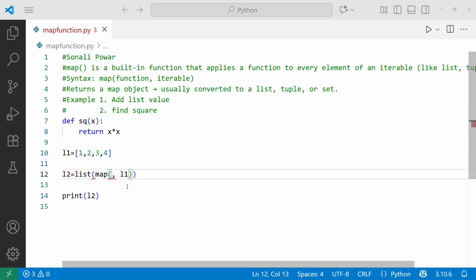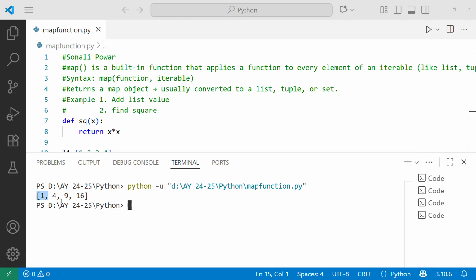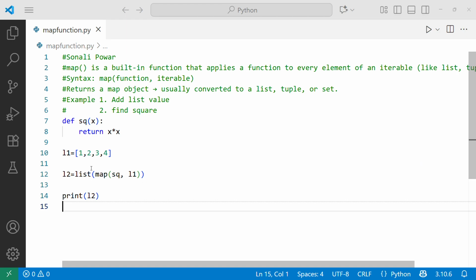Now here I will just write down only sq. Means sq is a function that is going to be applied onto each and every element which is present in L1. Now this result will be stored into L2 and I will print L2. Now you are able to see it has displayed the output. So this is the way I can use the map function.